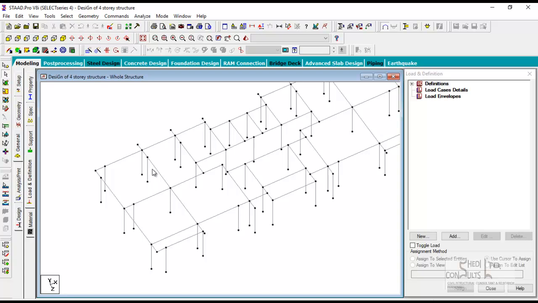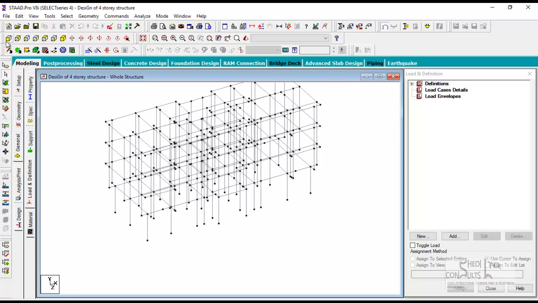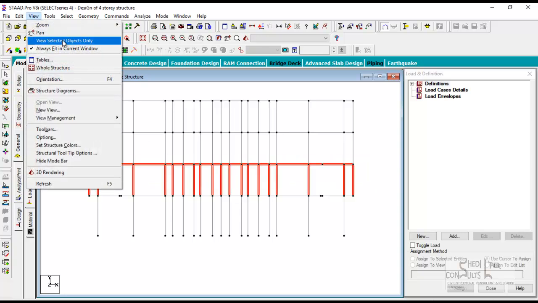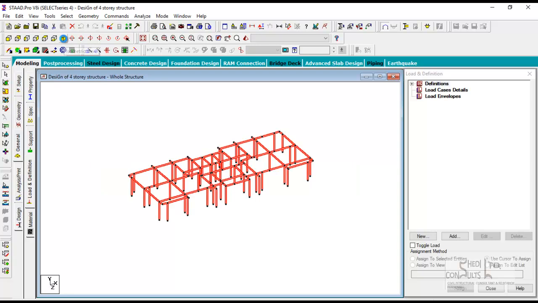Let me look at the second floor to be sure that we are also correct in the modeling. View selected objects only, and then come here.